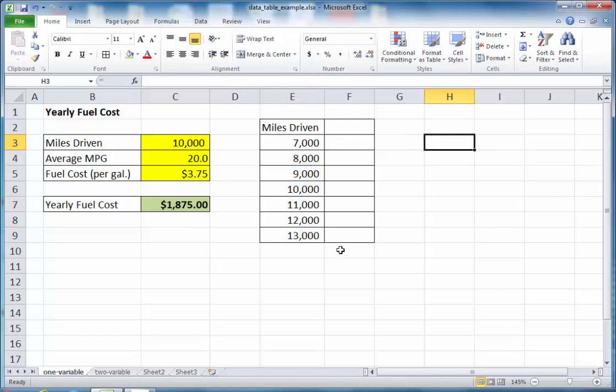To get this to fill in automatically, the first thing we need to do is in the top right, so one column to the right and one row above the first input, we have to either put a formula for the outcome or put a reference to where that formula is. Well, the outcome that we're interested in here is yearly fuel cost. So in this cell, I'm just going to type equals and then click on the yearly fuel cost there.